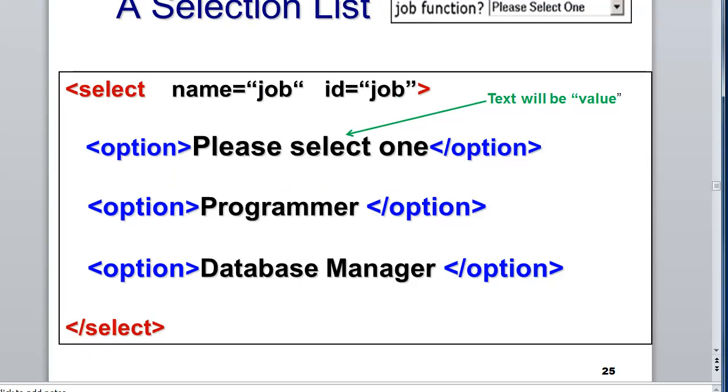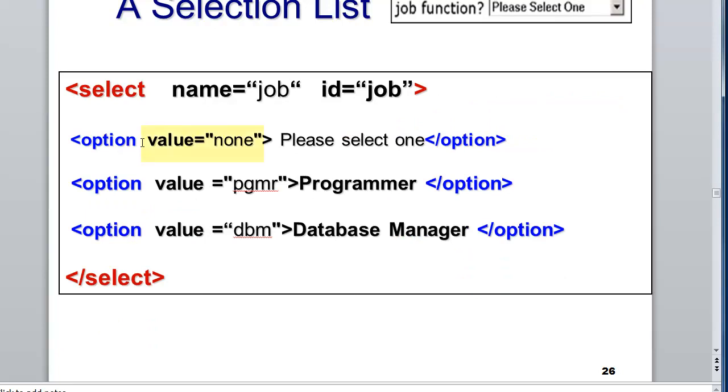A drop-down list is created by the opening and closing select tag, and every choice is an option tag. By default, the first choice will be the selected default value. We can actually put a value inside the option, and that makes it a little bit easier for us because we might not want a lot of text to be a value.